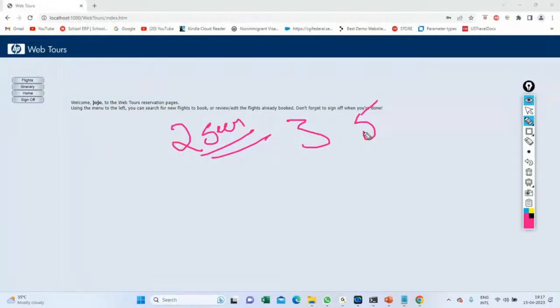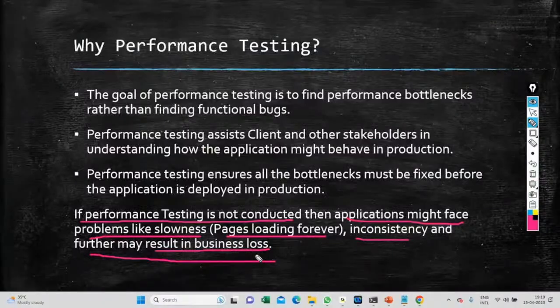In the current market, with the level of patience we have, we are not ready to wait for much time. If you click on a link or a button and it is not going to the next page, if it is hanging or freezing, then you will immediately look for some other application which is providing similar features. Yes or no? So that's the reason performance testing is given top priority in terms of importance. If performance testing is not done and the application performs poorly, then it can incur direct business loss.